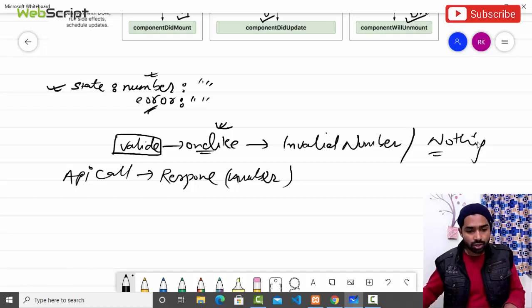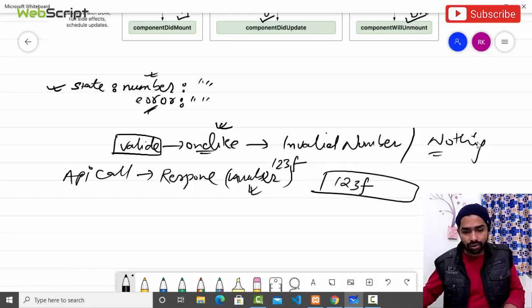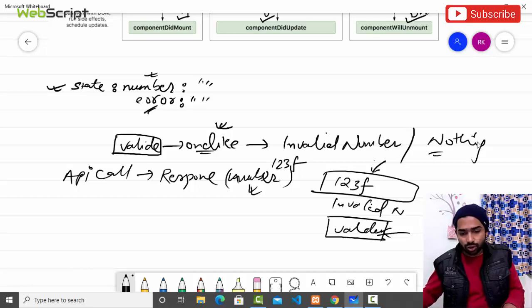Okay, this number is not a valid number, and we are displaying this number within the input box. Whatever the number, let's say 123F, right? So we are displaying 123F. That's coming from the response, right? We're displaying it over here. And what happened? So here the number is not valid, and we are waiting for the user. If the user clicks on this validate button, then we'll show invalid number. So that's not right, that's completely wrong.